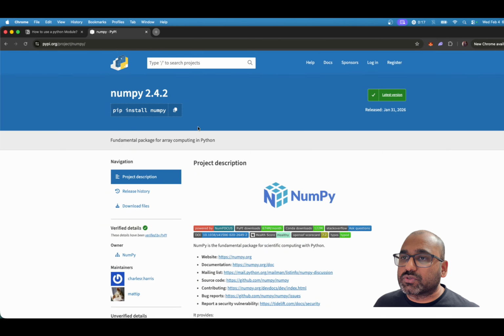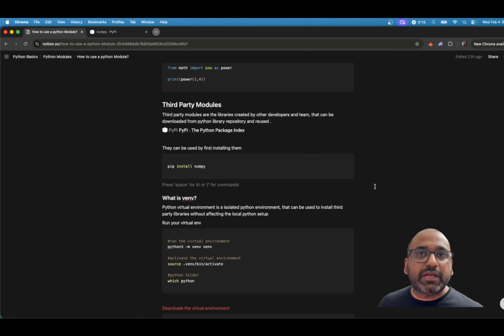How do we use it? We use it with pip install numpy. Basically, in your Python environment you will download this library using pip install numpy. I have given the link for this package library in the Notion template. So let's see how we can use this.